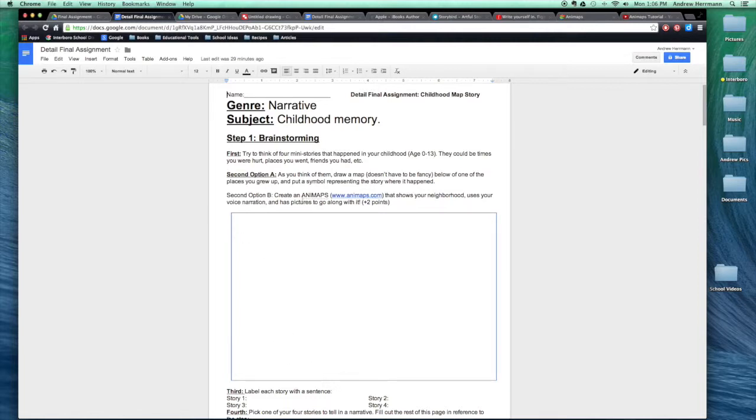The second option is using a website called Animaps, and that website is one that'll get you 2 bonus points if you use it. I'll show you how to do that in a little bit. You can also, for the hand-drawn version, use something called Google Drawing. So let me show you a Google Drawing I made using a map of where I grew up to show you how to do this brainstorming.